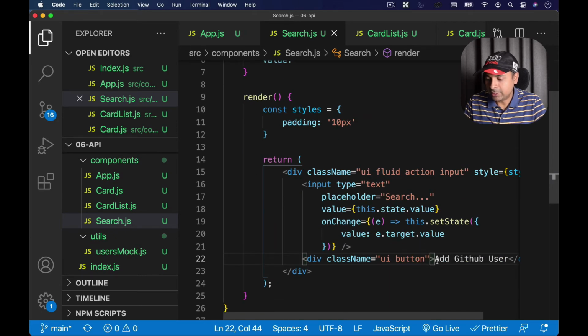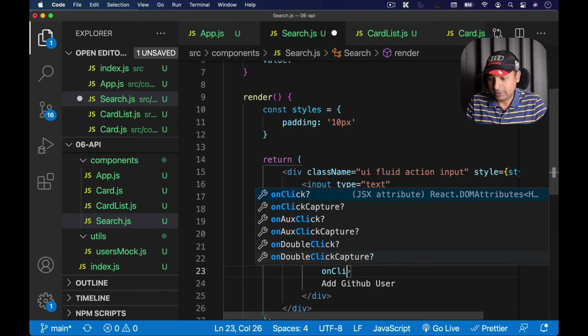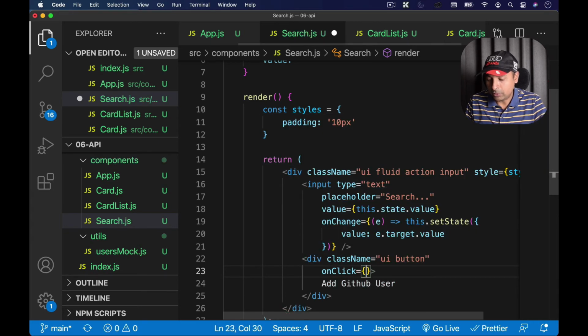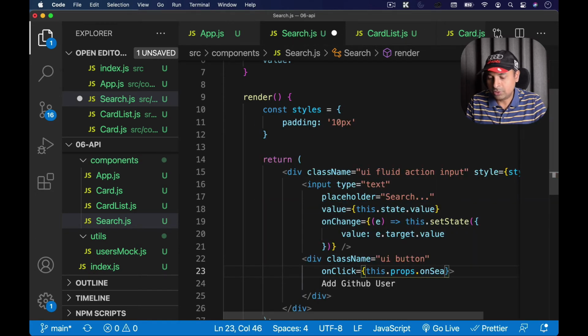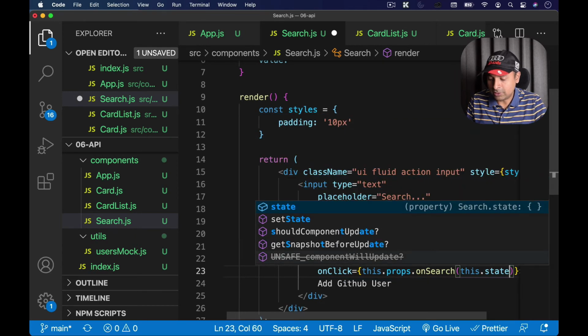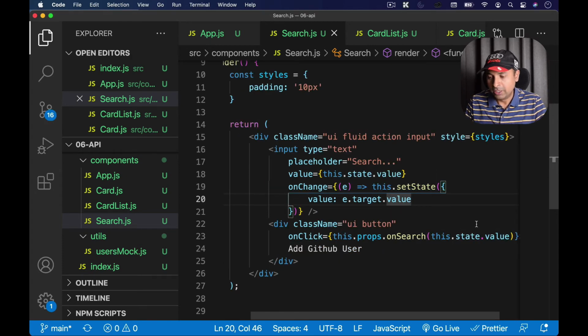So let's have some code formatting here. And on click of this button, I'm going to call this.props.onSearch, and that onSearch is going to get the value of my state, this.state.value. So far so good.